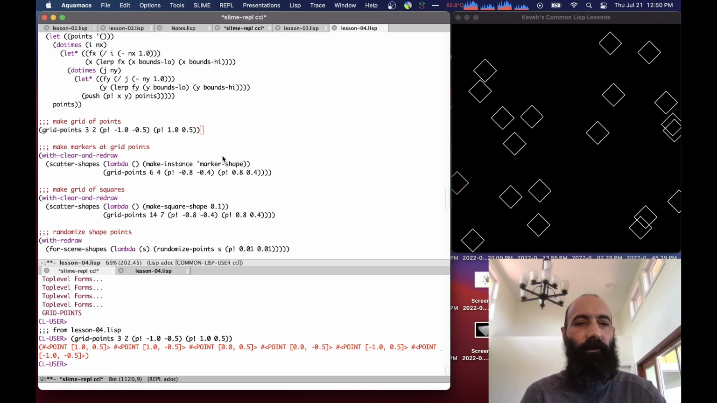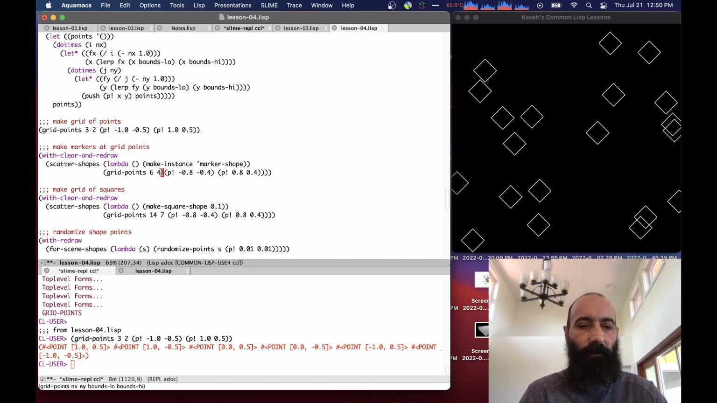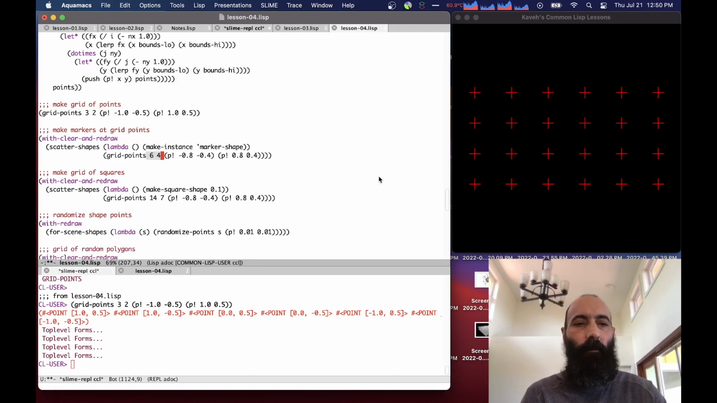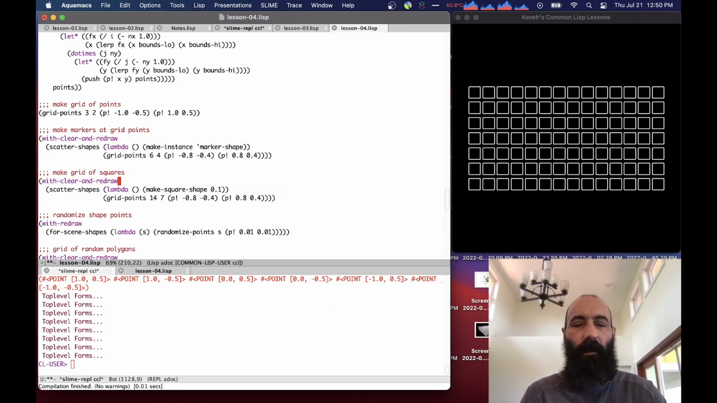Now what we're going to do is use this grid points function with scatter shapes and create a grid of shapes for us. So here we have a 6x4 grid of shapes between minus 0.8 and plus 0.8, minus 0.4 and plus 0.4. So that's this rectangle in our view. And we can then do the same thing with some squares, for example, with different numbers of parameters. So this is creating a 14x7 grid of points in the same space between minus 0.8 and plus 0.8, minus 0.4 and plus 0.4.